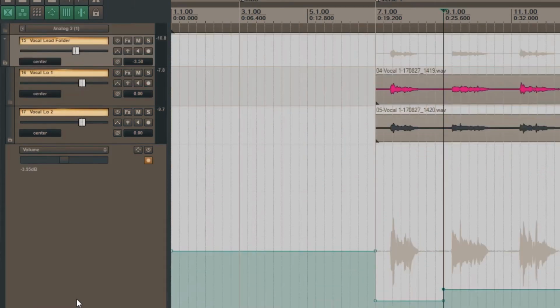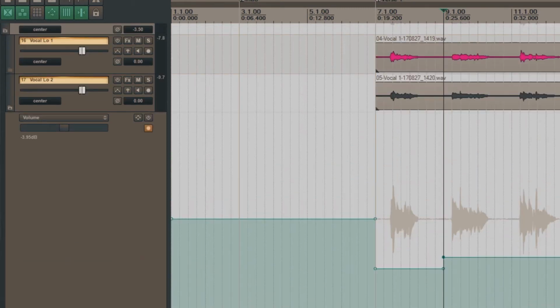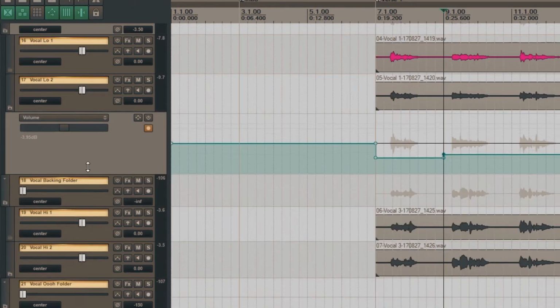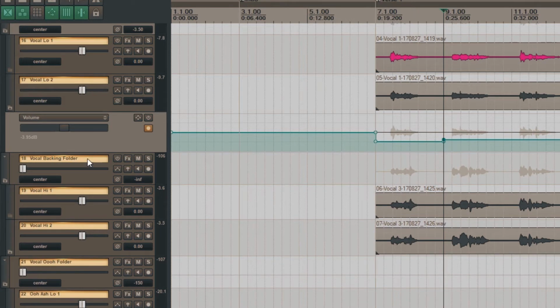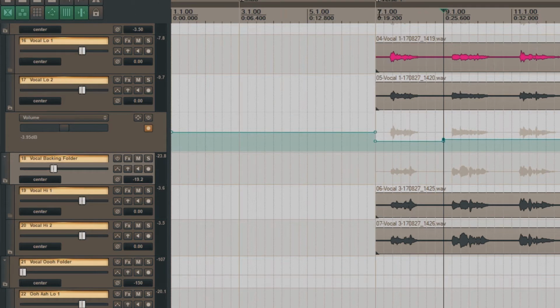And again, let's get some of those backing vocals in there. Let me scoot the automation lane up. And on the backing vocals, all right, yeah. So let's bring those in a little bit here, and let's see. And I want them just kind of barely in the background for the most part.